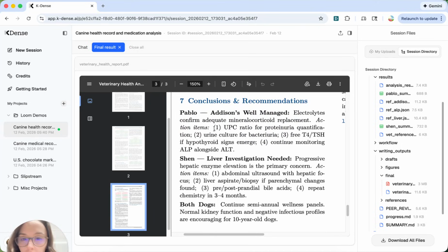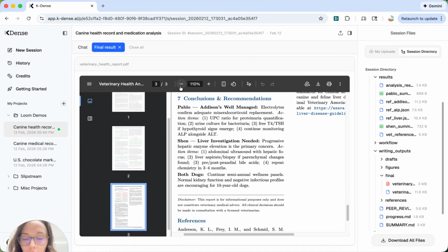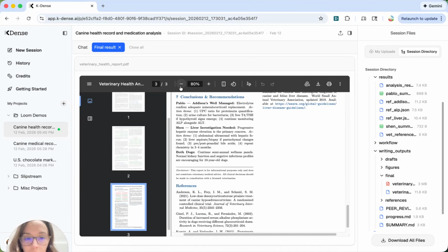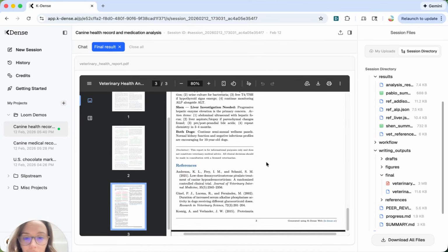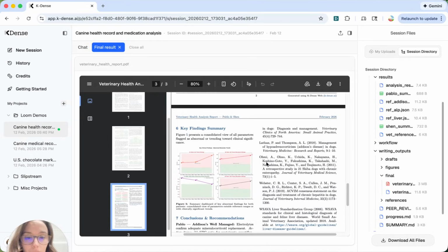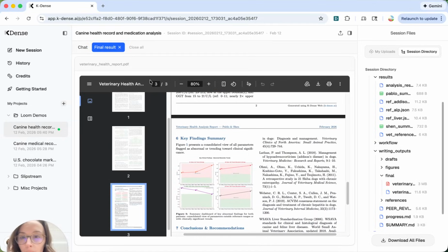All right, and Cadence is giving some conclusions here. Of course, note that this is not a replacement for your normal vet or medical advice, but just interesting to see the results. And then we have some references here.